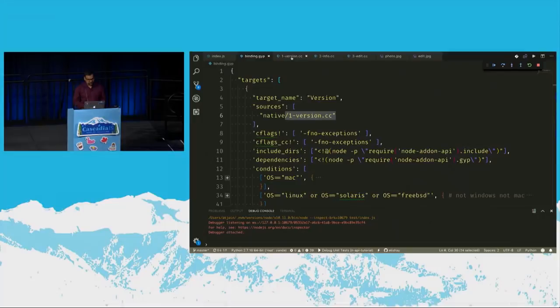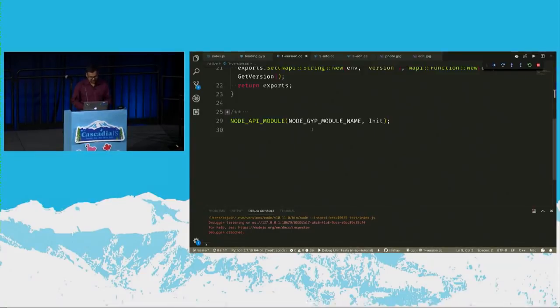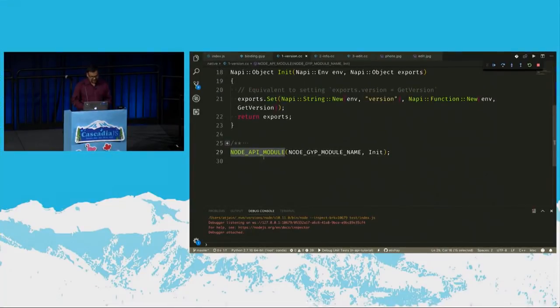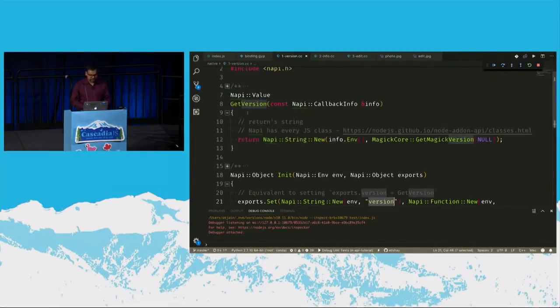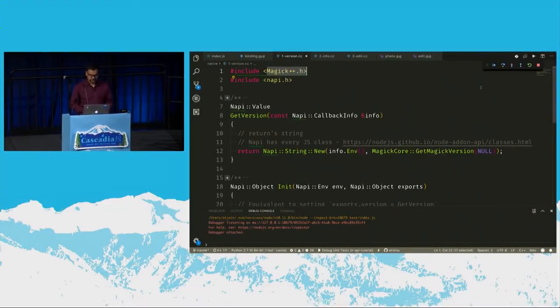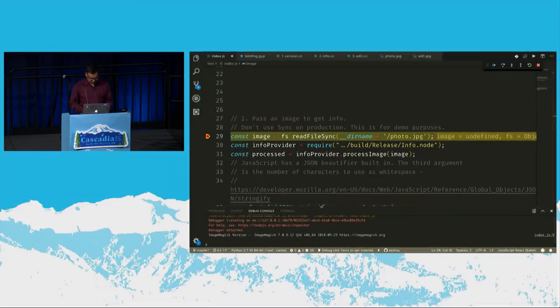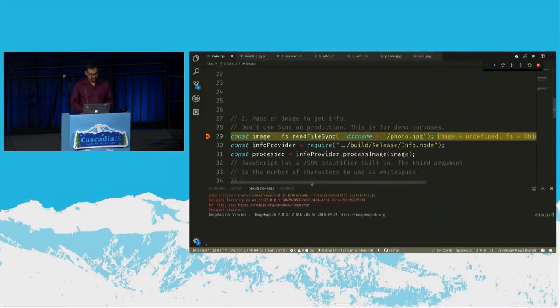Let's go into the binary version, or the C++ version of this module. This looks exactly like the sample code that I just showed. So at the bottom of the file, we again have Node API module. The name comes from the zip file. There is a method called init, which has a property called version, which is the function getVersion. In the getVersion function, we are returning a string, which instead of hardcoding hello world, we are getting from the ImageMagick API, which we've included via Magick++.h. Now, as I execute this in my debug console, I think it's slightly difficult to see, we have ImageMagick version 7 being logged. That is the version of ImageMagick that's installed on my machine.